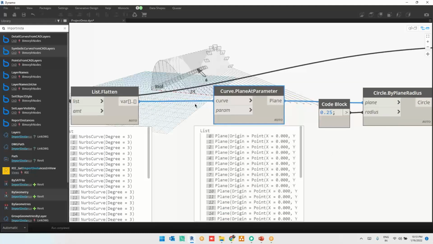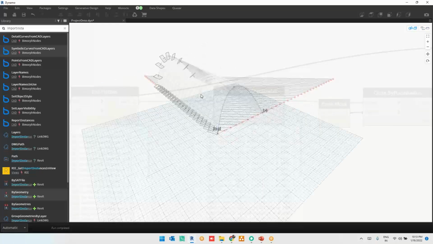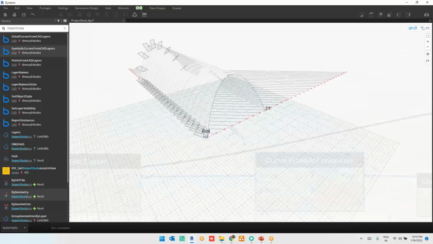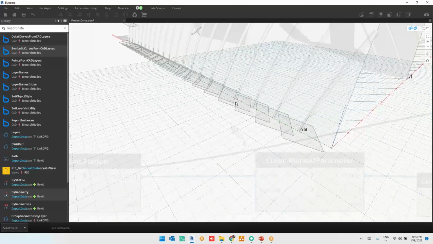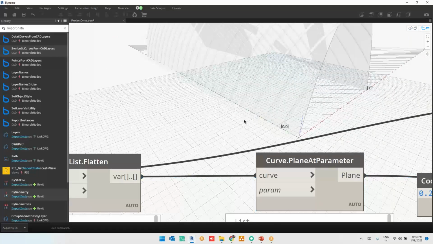When I connect the curve, it gets the plane, in the sense of in which direction it is passing through. So when I connect this, they are getting the planes. Can you see the planes here? If you notice, these are called planes. When I select this, I can see the planes. It means they are in this direction. Curve dot plane at parameter.